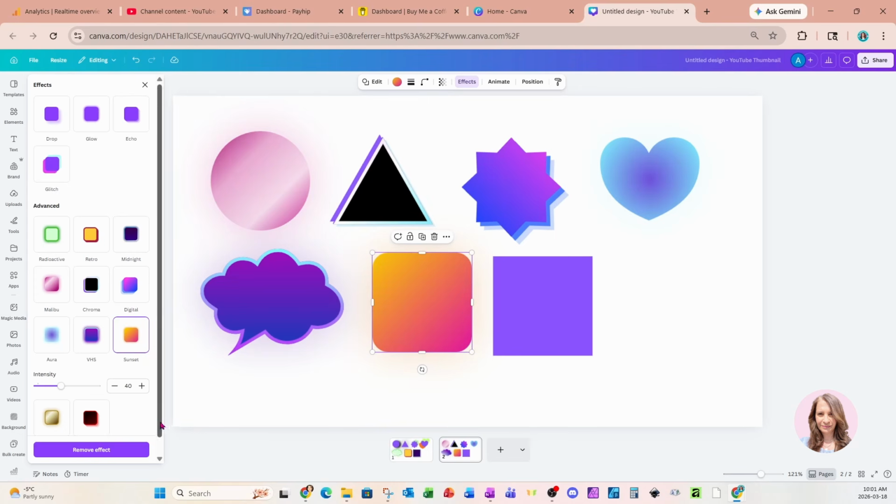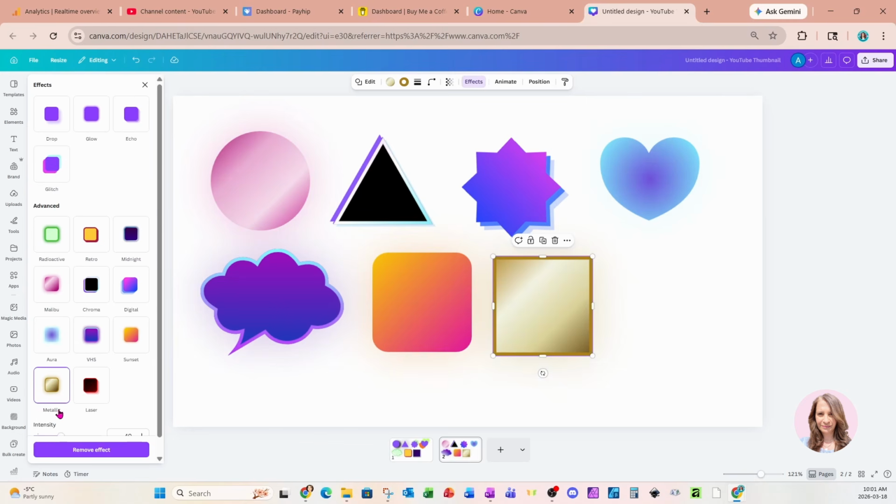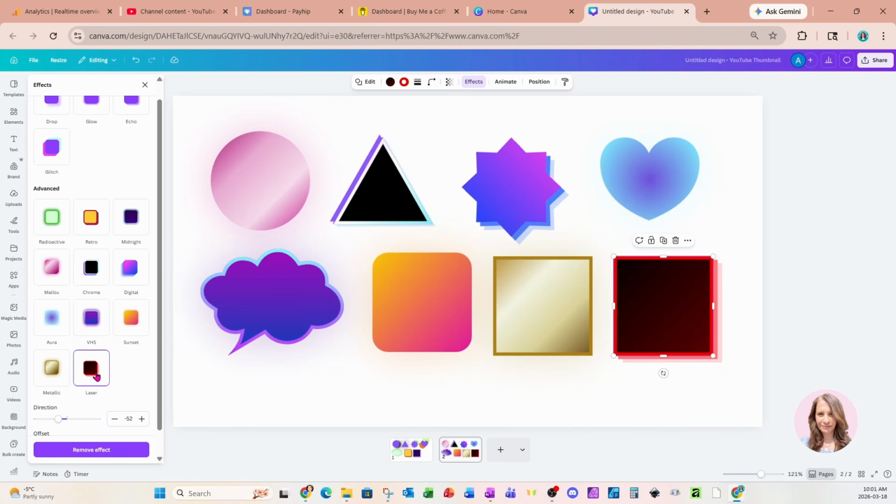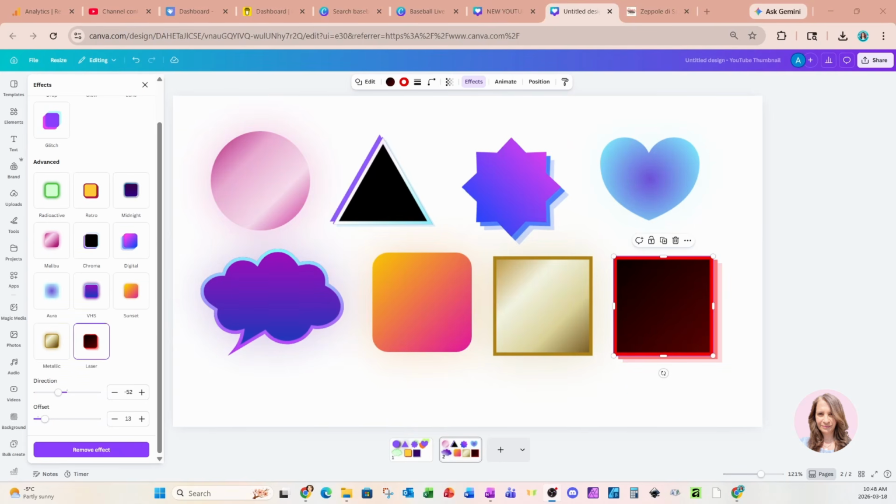This is the sunset. That's the metallic. And there's one more. So let me just make a duplicate of this and let's apply the laser effect. So that's what that would look like.